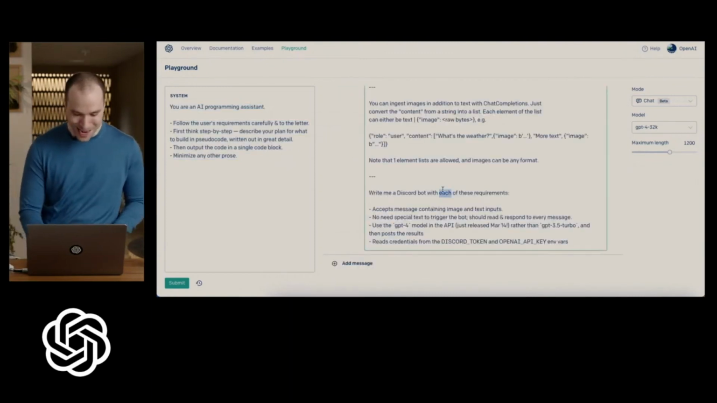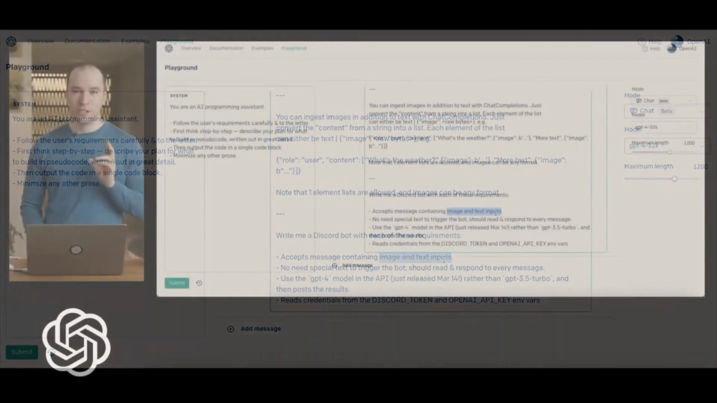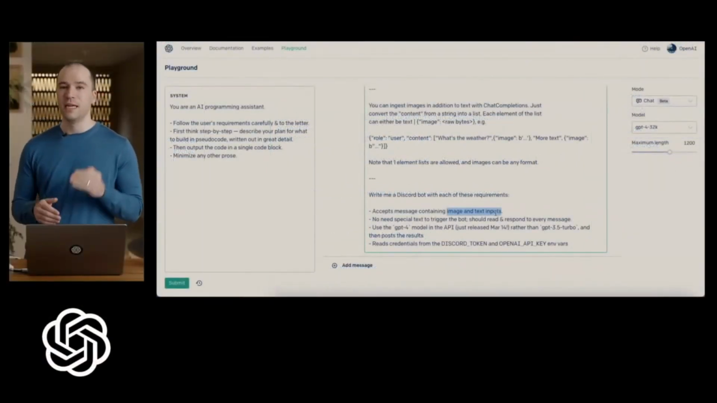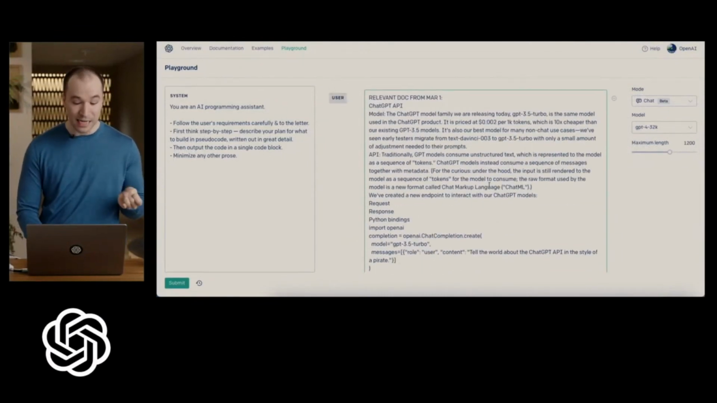The prompt that we're going to ask it is the kind of thing that 3.5 would totally choke on if you've tried anything like it. So we're going to ask for a Discord bot that uses the GPT-4 API to read images and text. Now, there's one problem here, which is this model's training cutoff is in 2021, which means it has not seen our new chat completions format.